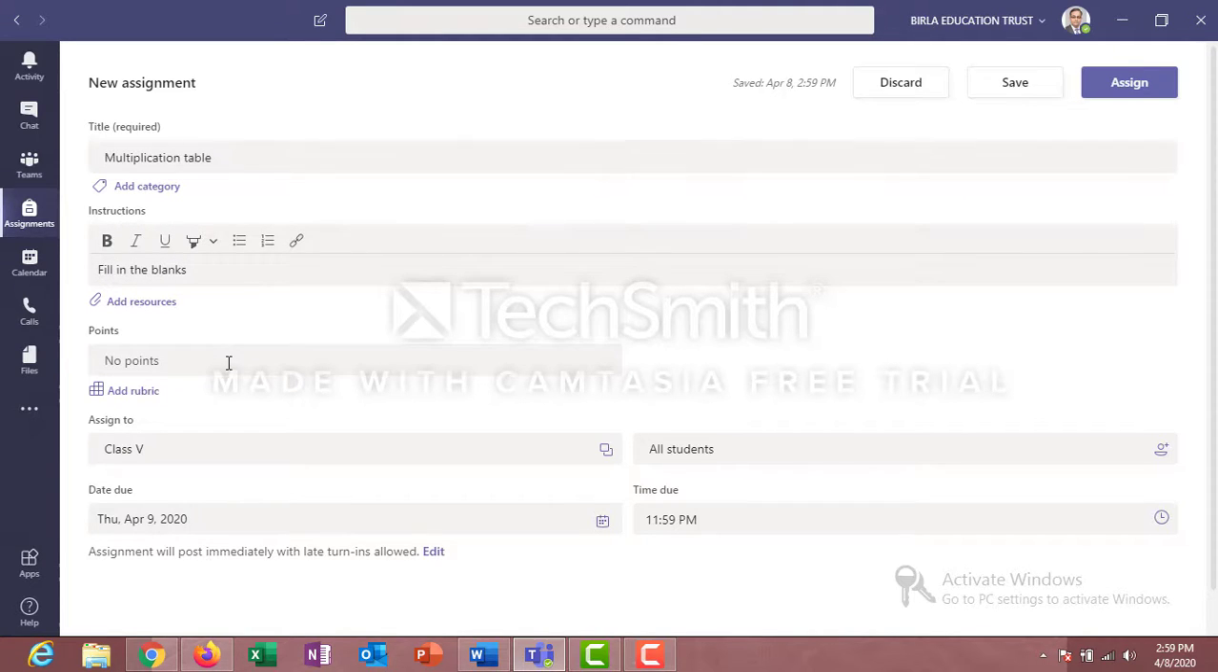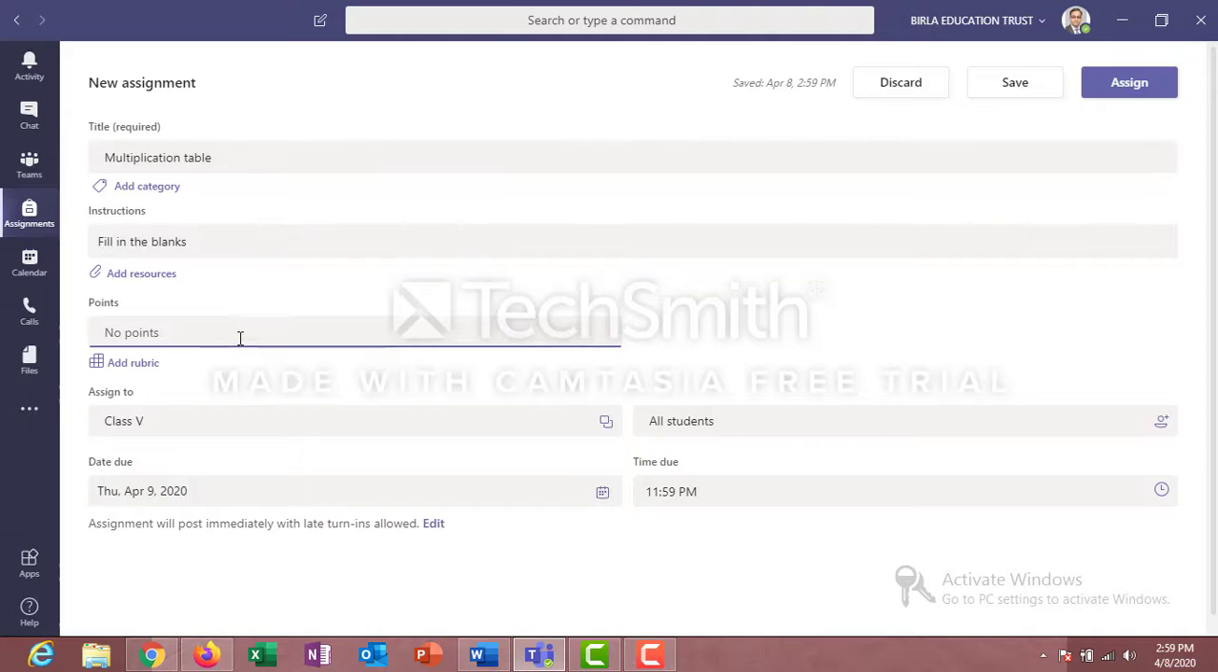If you need to assign some points, you can assign them. You can also add rubrics. Now rubrics can be designed by the teacher or decided by the teacher and assigned to class 5 all students. Now here what do you mean by all students? Whosoever is connected with you online will be referred to as all students. So once you assign this assignment to all students, they all will receive it all together.